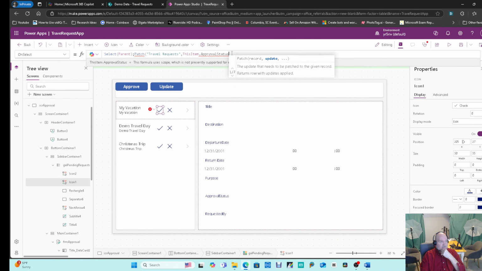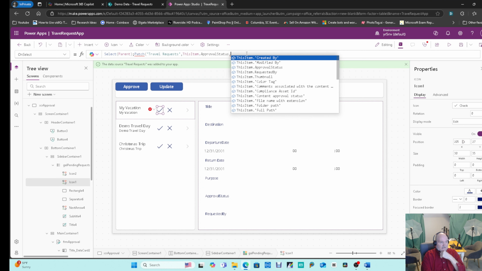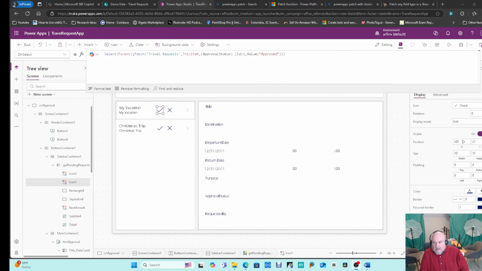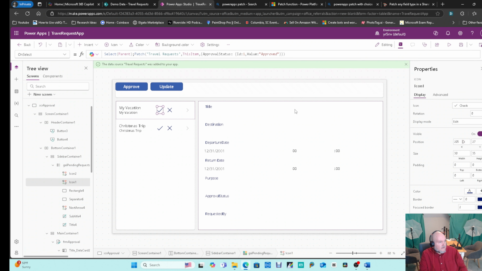This item, approval status, right? So we want to update approval status, and then we want to update that to approved. And we'll put in, I have gotten the icon for the patch and for the reject, for the approval and the reject done, right? So what we do is we patch, we're doing the patch statement.